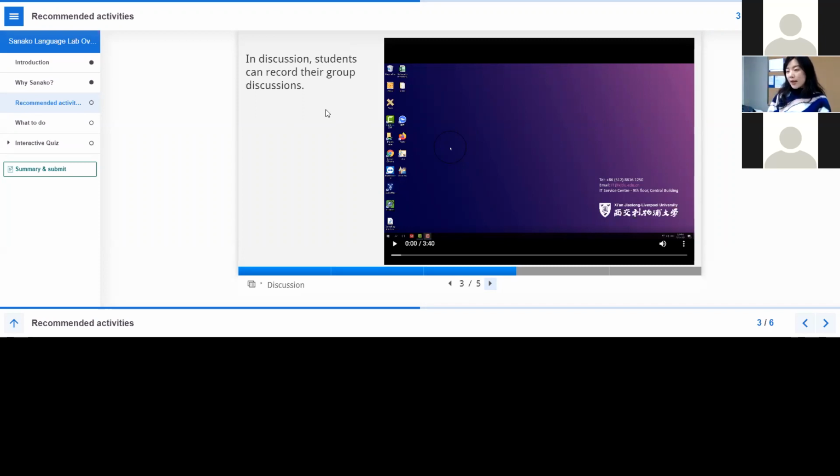You can allocate students by group that they sit next to each other, or you can just randomly allocate any students in a group. So maybe student A will be in a group with a student that sits at the far end. So they cannot use eye contact or body language. They have to communicate, solely relying on their listening and speaking, which is good sometimes to enhance those skills. So this video is going to show you how to operate the discussion activity.